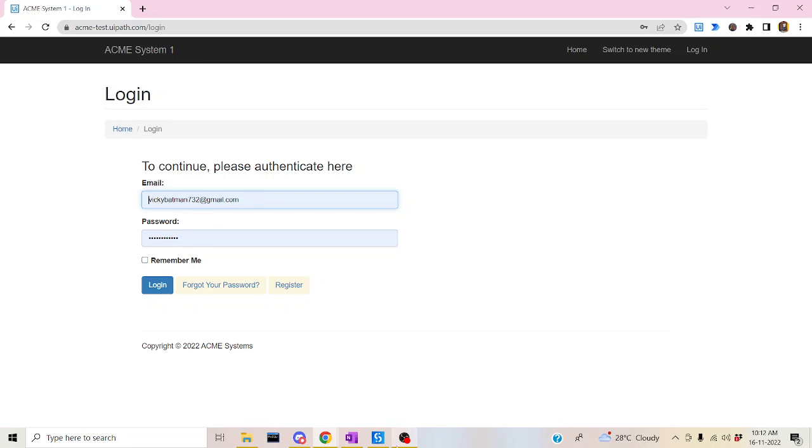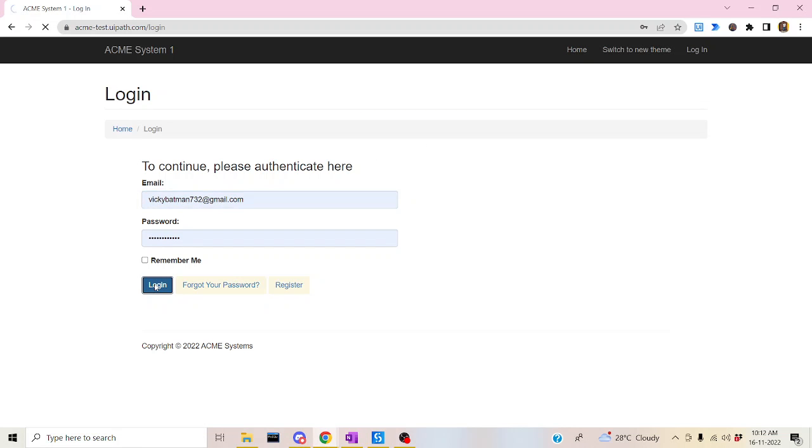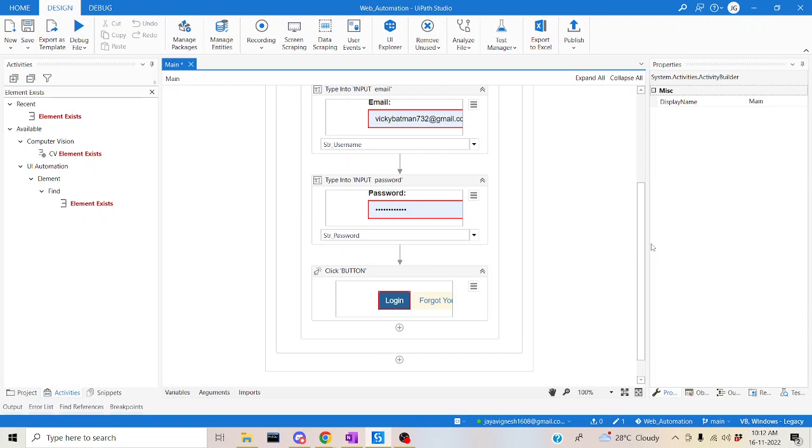This will be populated with the help of our scripts, the username and password will be entered over there, and then it will click on login as well. Once it is logged in, as a human we are able to see it has been logged in. But how will the bot recognize whether this has been logged in or not? We have to address that, so to address that we can use the element exists activity.